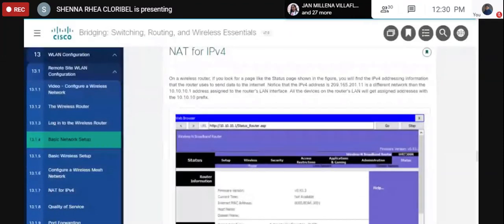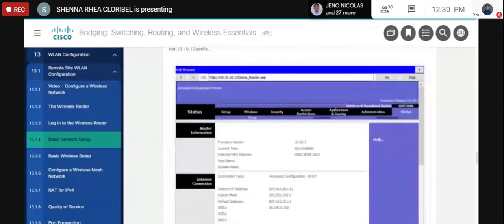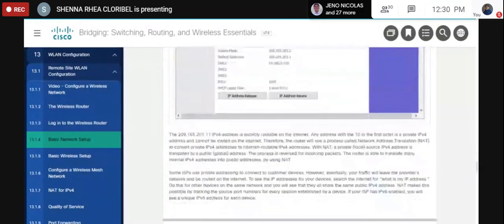The IPv4 address is 209.165.201.11. It's a different network than the 10.10.10.1 address assigned to the router's LAN interface. So all the devices on the router's LAN will get assigned addresses with 10.10.10 prefix. The 209 is publicly routable on the internet. So that's the public address. So any address with the 10 as the first octet is a private address and cannot be routed on the internet. Therefore, the router will use network address translation to convert private IPv4 addresses to internet routable IPv4 addresses.